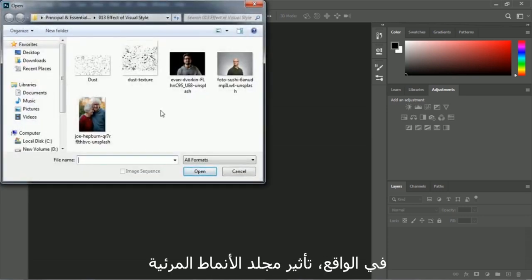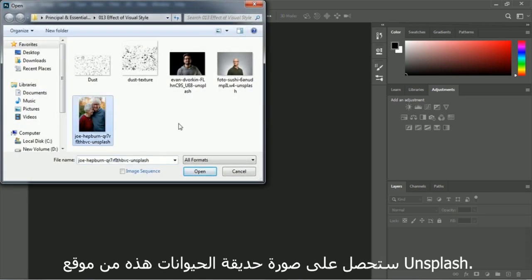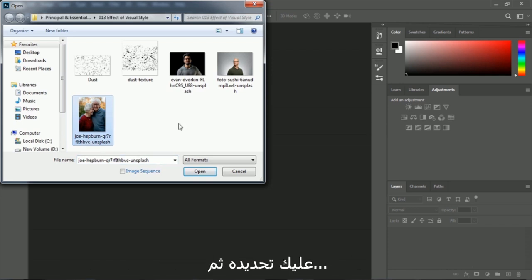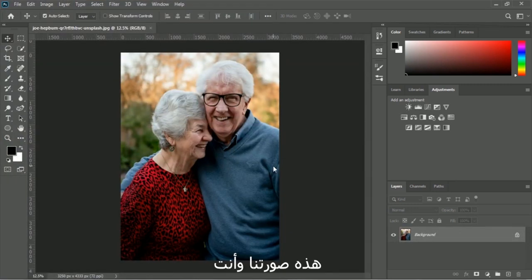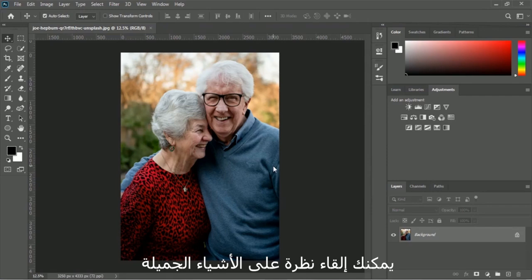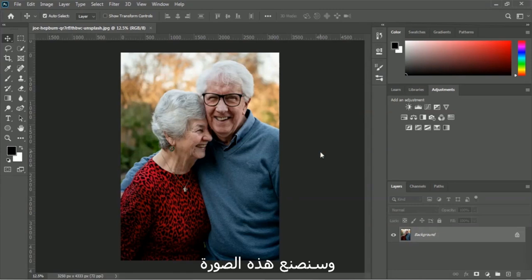Inside the Effect of Visual Style folder you will get this Zoe Unsplash image. So you have to select it and then click Open. This is our image, and you can take a look, a nice old couple smiling in the image, and we will make this image older. This image was taken using a latest DSLR camera and it's totally a new image, and we will make this image old. So let's start the process.